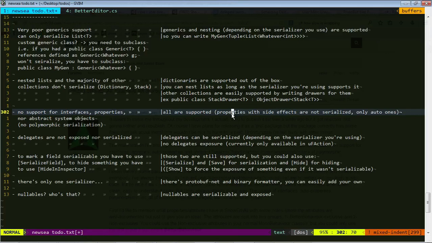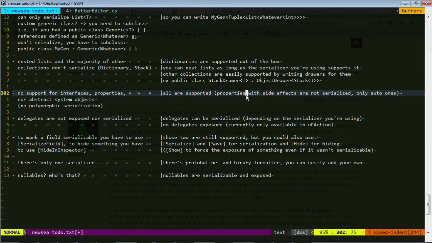But I decided not to serialize properties with side effects. I only decided to serialize auto properties. This is because if you have a property with a side effect, chances are it will have a backing field behind it, and so you could just serialize the backing field instead of serializing the property. So we'll come to that in detail in a little bit.